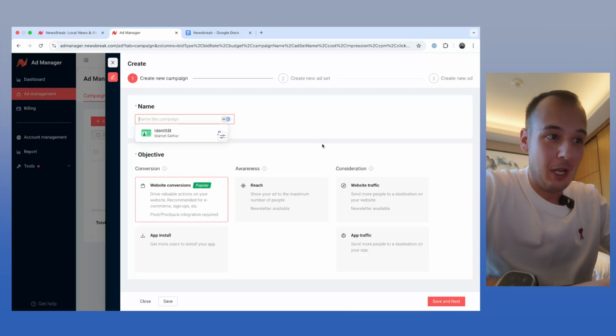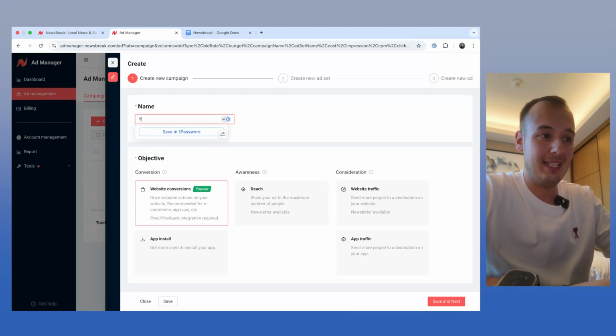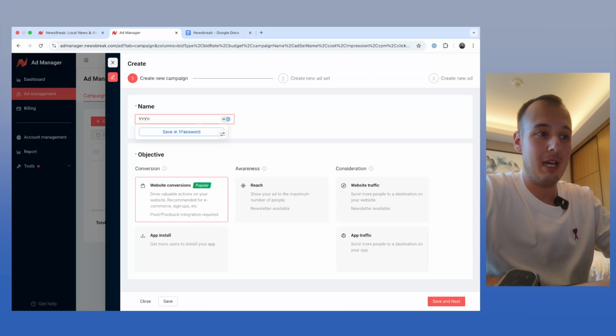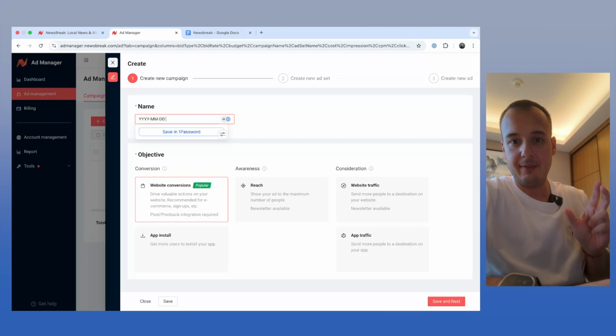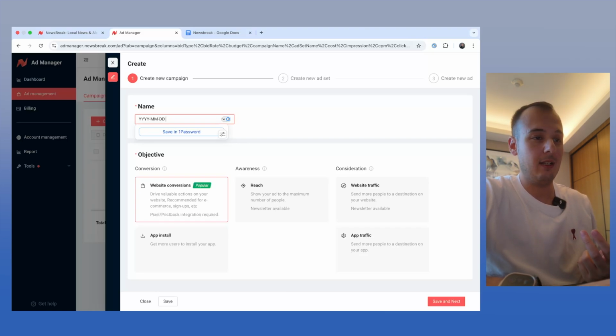So my method is always the year, hyphen, month, hyphen, day, and then the country. In this case, it's Newsbreak, it's just US, so you can skip the country. It's just mobile, or the majority is mobile, so you're just going to run on mobile. So I also skip the device here, because usually it's country, device and then the marketing angle.